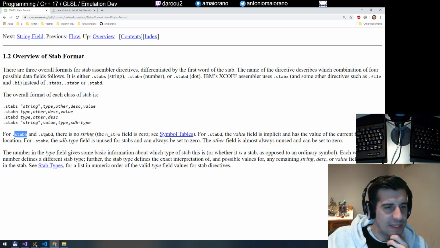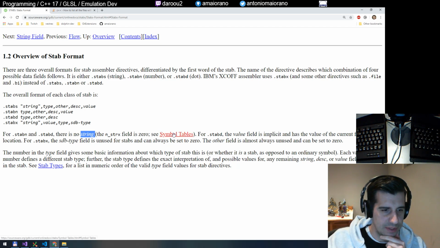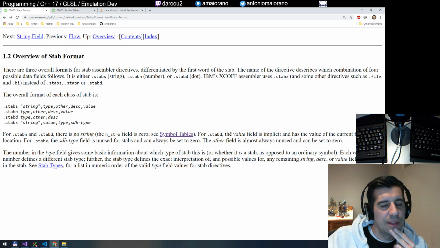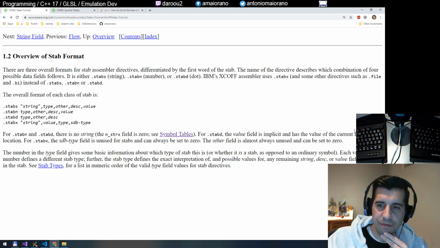For STABN and STABD, there is no string. The NSTRX field is 0. See symbol tables. Yeah, we will see symbol tables. For STABD, the value field is implicit and has the value of the current file location.